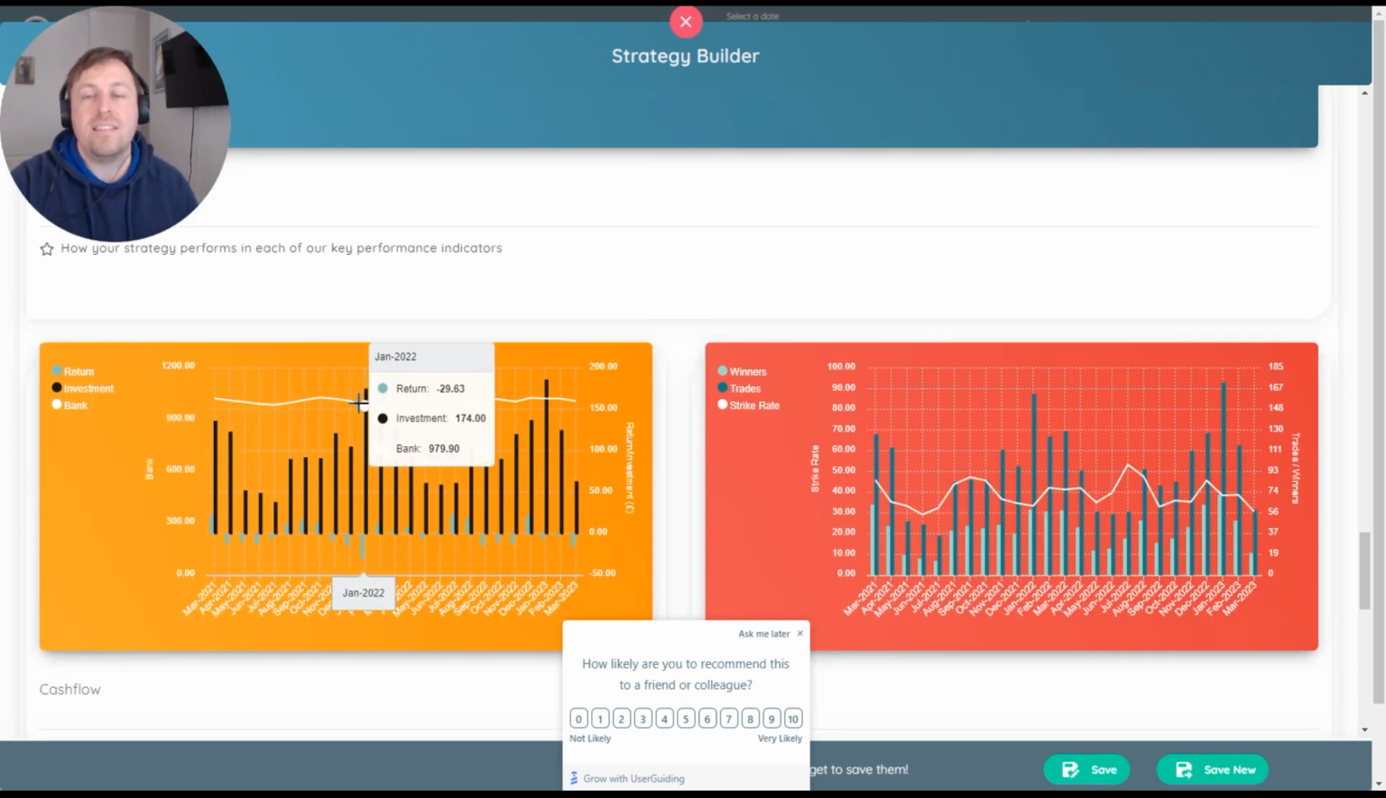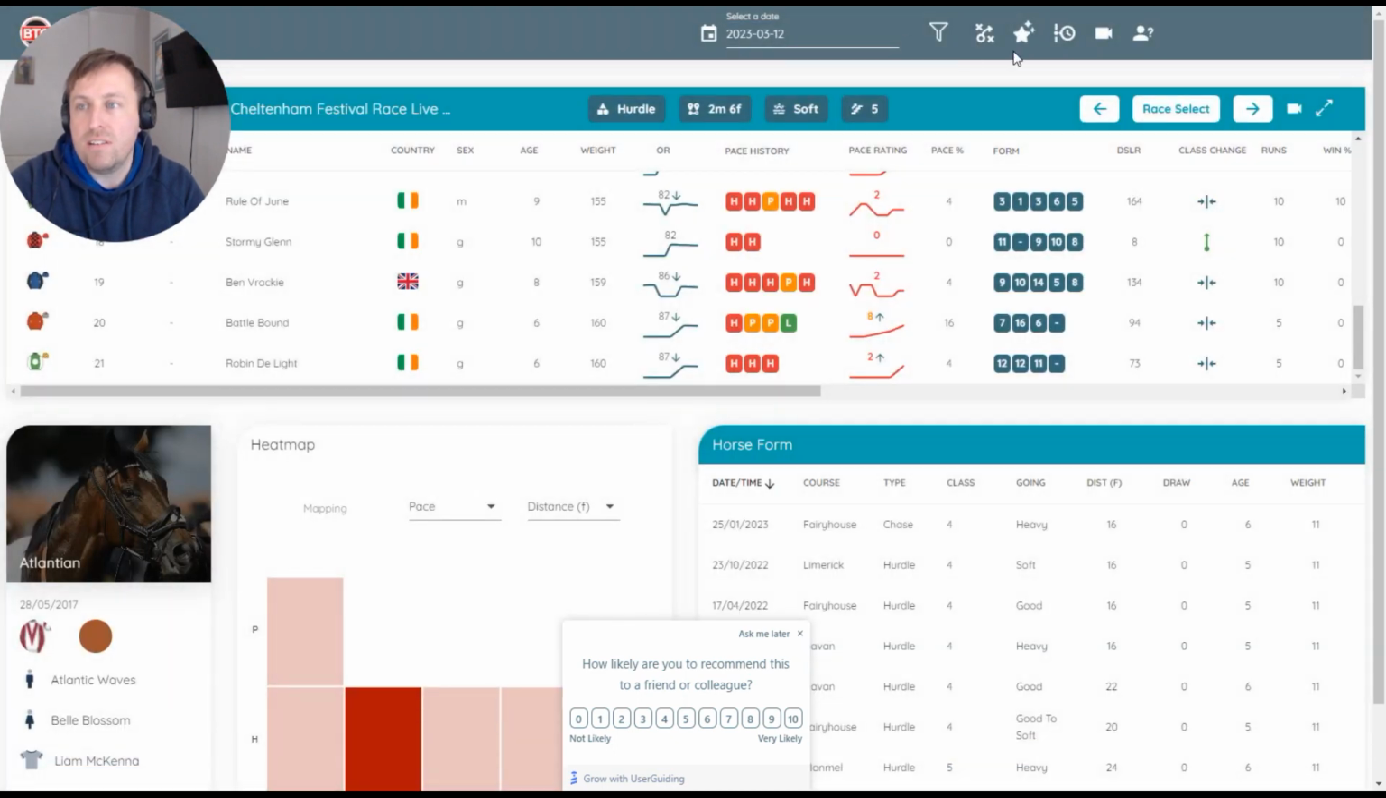I mean, this is an incredible tool, and if you're into horse racing, if you want to make money from horses, this is the tool you're going to want. So that's the horse racing software pretty much summed up in a nutshell.